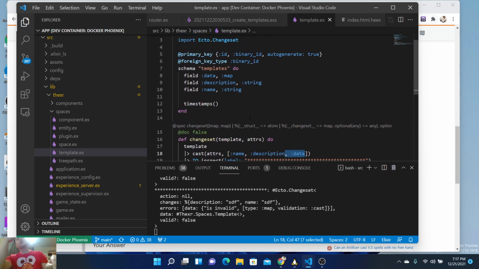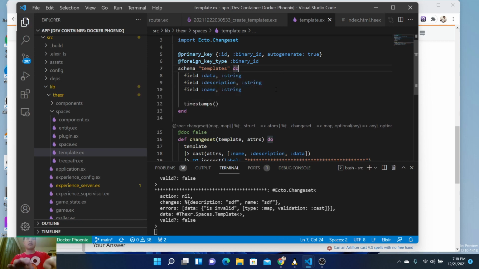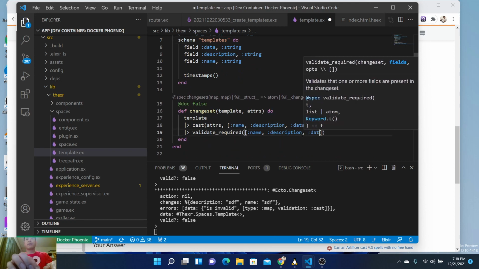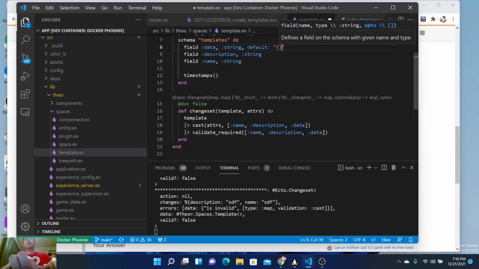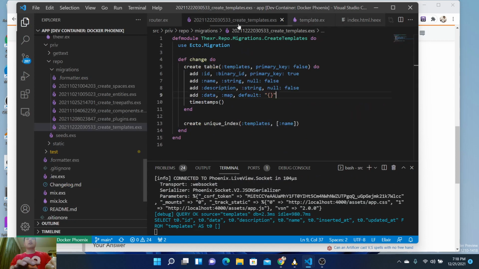So, I mean, it doesn't have to be a map. It could just be a string. We're not doing anything specific with the keys. Let's just call this a string. Okay, let it do its thing. Default can be string of this. And in the migration, for this we can just say that this is a text after all.